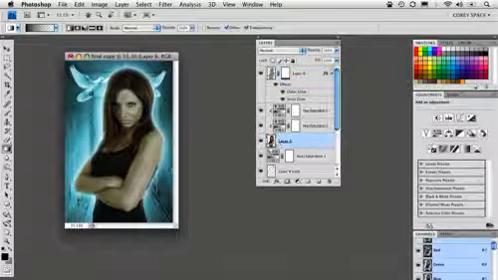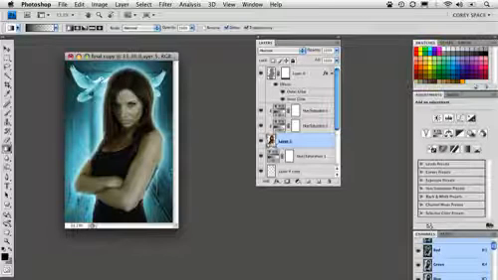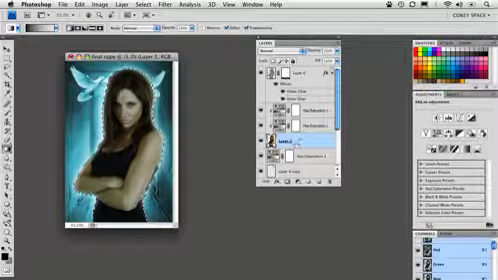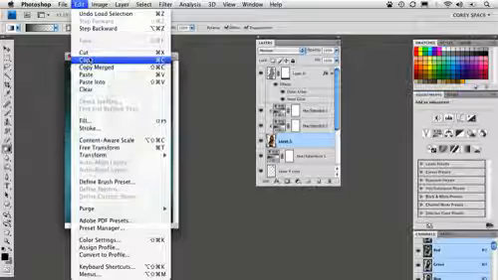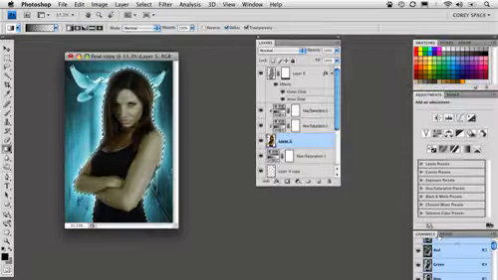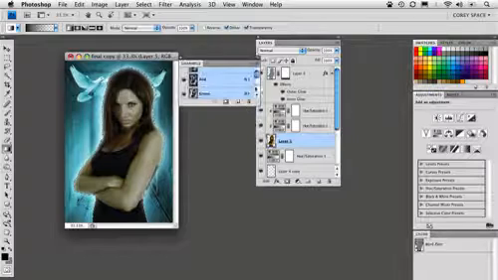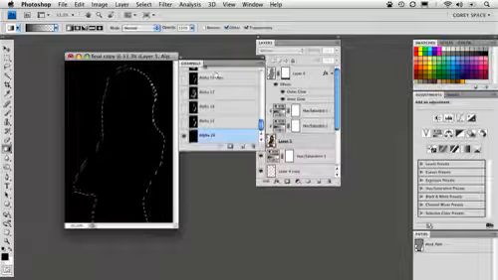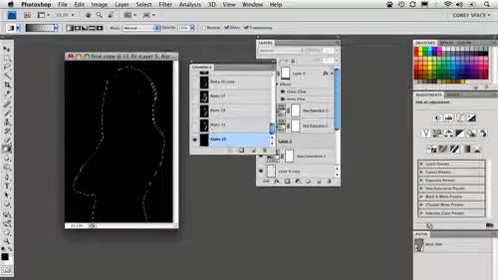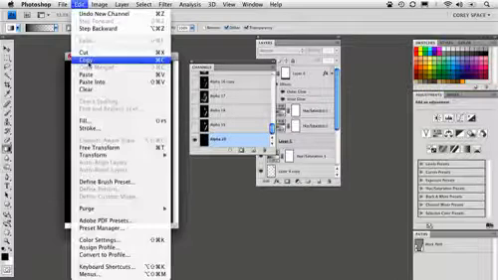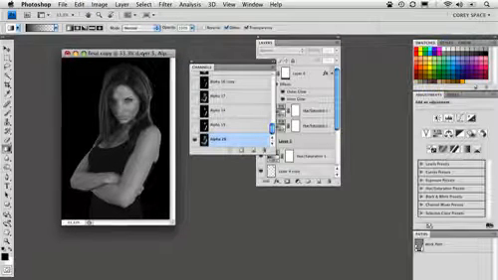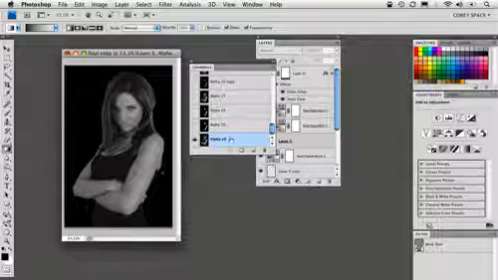So again, we're going to go down here and load this subject as a selection by Command clicking directly on it and making sure that layer is highlighted. We're going to copy this subject to the clipboard. Then let's go inside of our channels palette, go to the very bottom and create a new alpha channel. And we still have this selection active, so I'm going to go into the edit menu and go to paste. And it pastes inside of that alpha channel a black and white version of our subject.